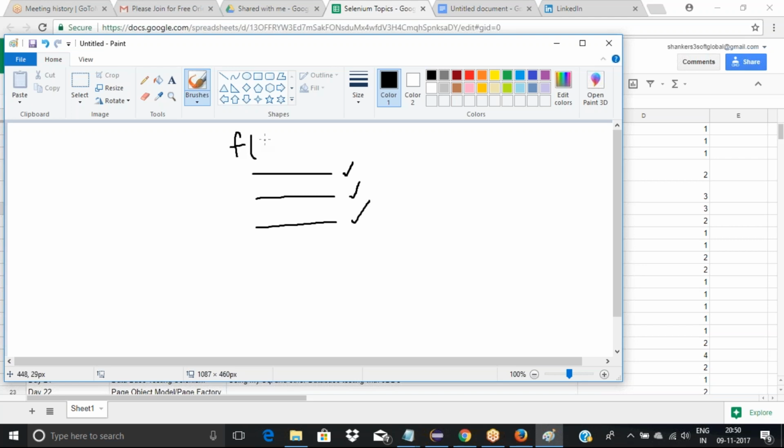Let's say a function something like set text value or whatever. And this will require two things: what is a locator that you're going to work with, and what is a value that you're going to enter. And within the function, you're going to write this definition.